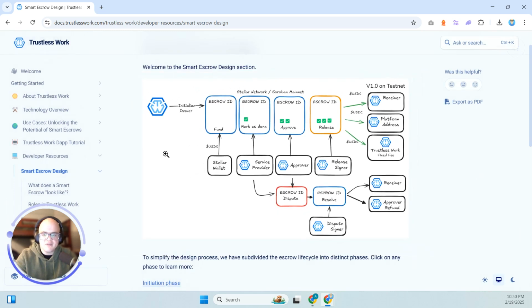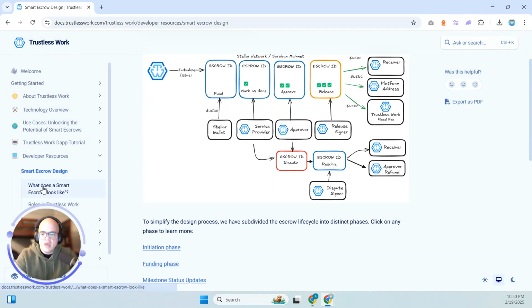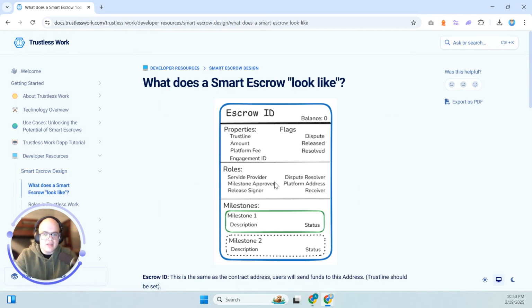There are different types of escrows. You will find more information in the documentation. What does an escrow look like? Every escrow will basically have these properties. One is the escrow ID, which is the normal contract address, meaning any wallet from Stellar can send funds into this. Escrows will have a trust line.